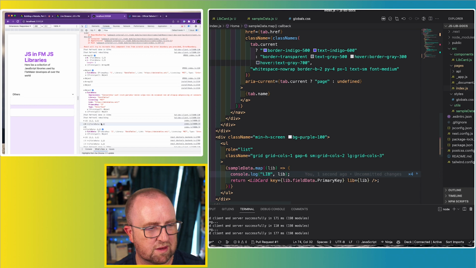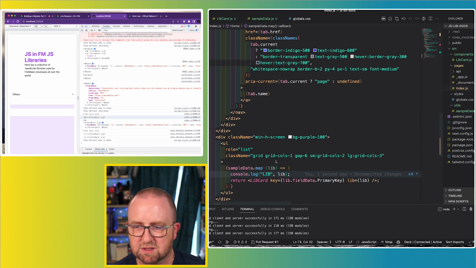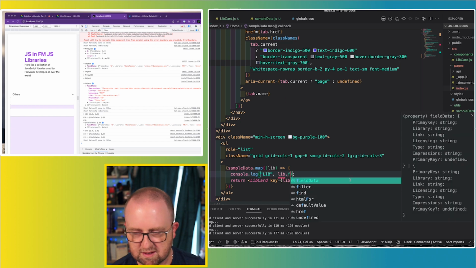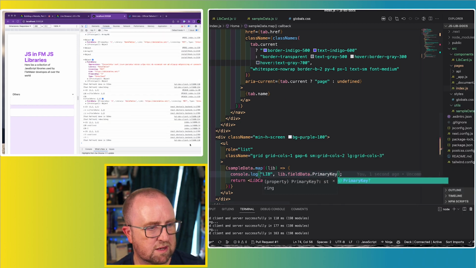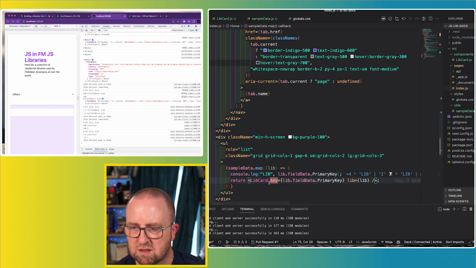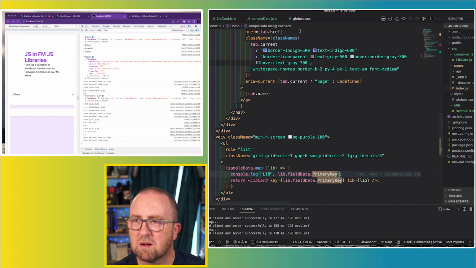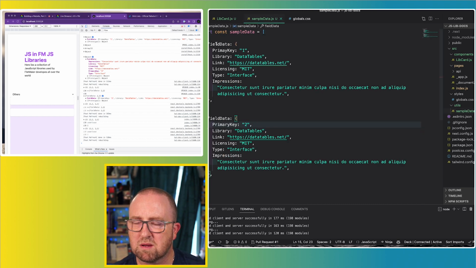Okay, so I forget that. It does become the object. Okay. So that's fine. I can handle it this way. Let's do log.fieldData.primaryKey. Make sure that's coming in. So those are, what am I doing wrong? FieldData.primaryKey. Yep.